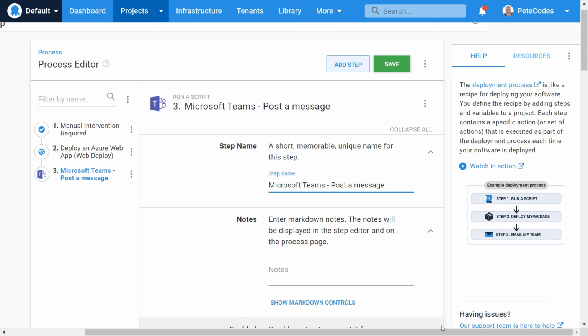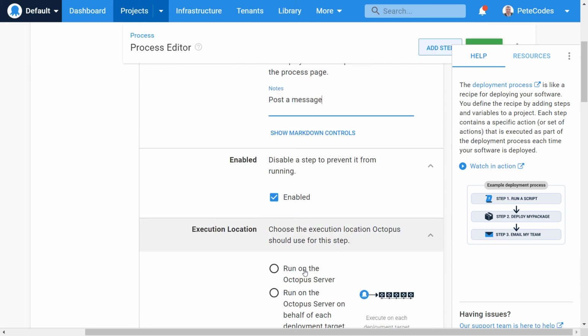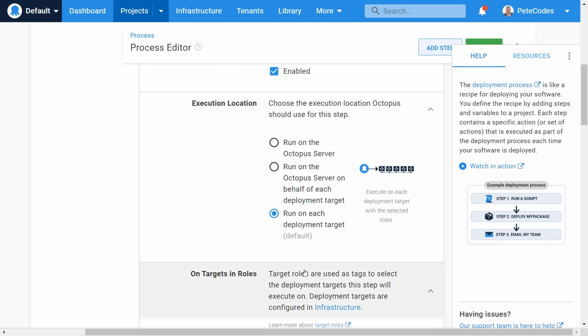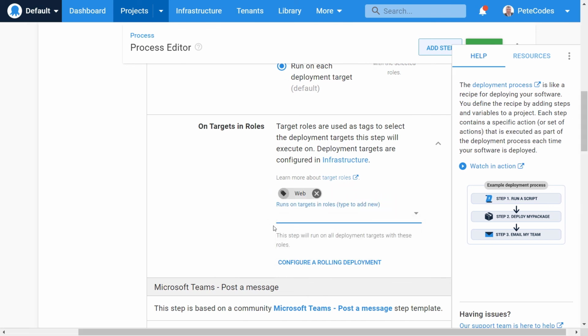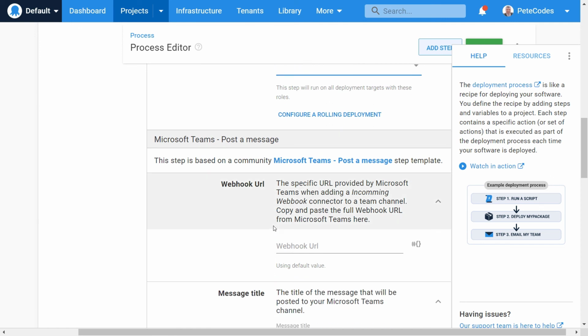If we leave the step name as it is at Microsoft Teams poster message, we can enter some notes. And we'll do post a message here. And then scroll down, we'll leave it enabled. We can leave the execution location as it is as run on each deployment target, as this is the default. And then in Targets and Roles, we'll select Web as we've done before. And then scroll down. And now we've been prompted to enter a webhook URL.